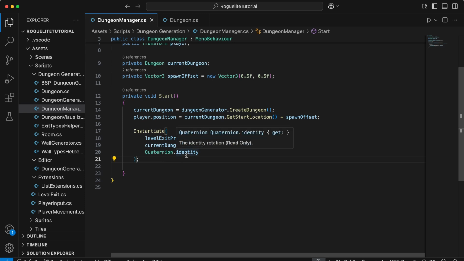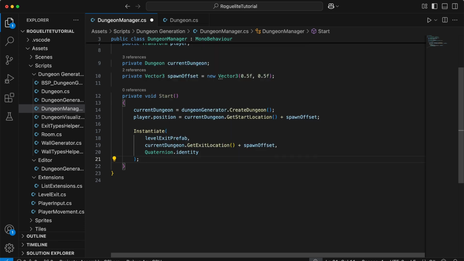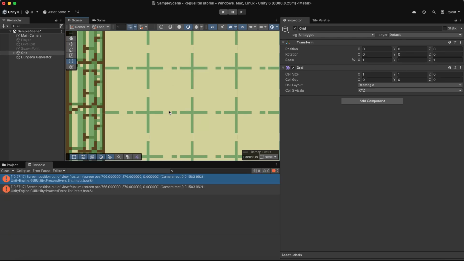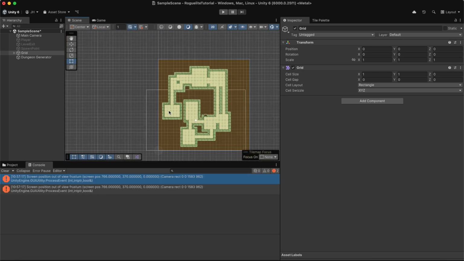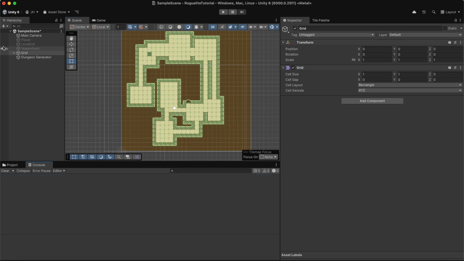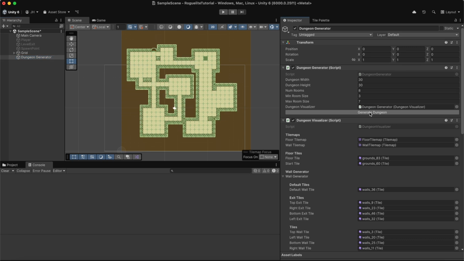So let's go ahead and save our script, and we can actually test out our changes at this point. Control S, or Command S if you're on Mac. And then we'll go to Unity. I'm going to zoom out so I can make sure I can see my whole dungeon, and then we can clear these. And our generate dungeon button.